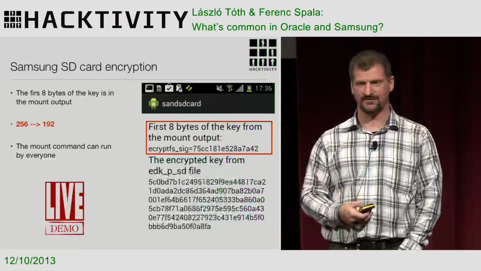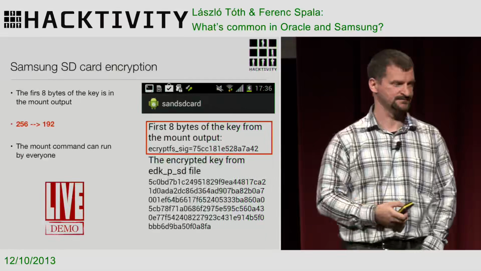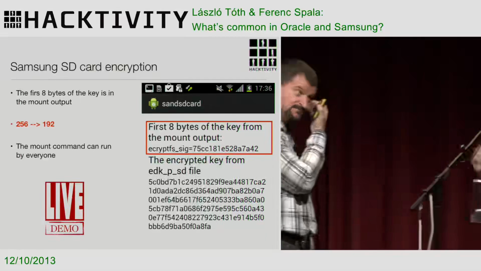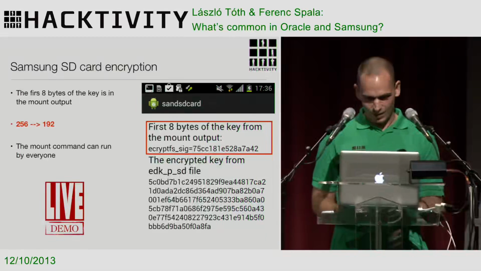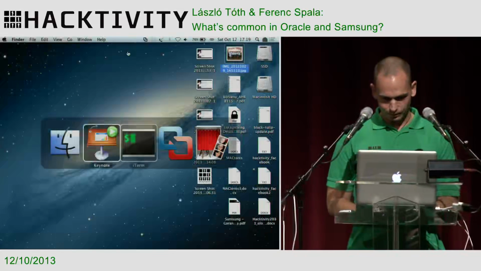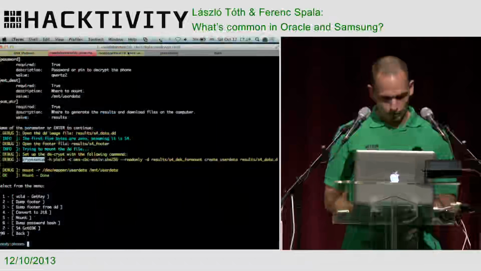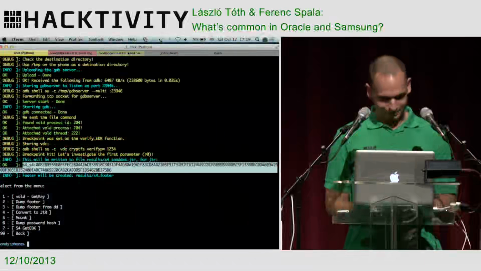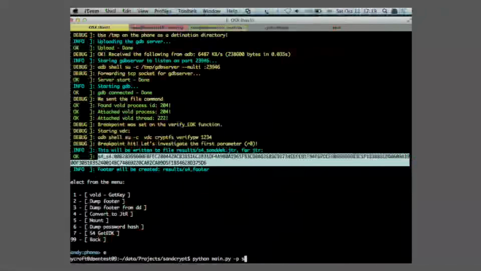And we have a live demo for the SD card stuff also. Yeah, you make a combo. Okay, so let's restart Sandy again. Yeah, let's change the phones as well. No, first things first, Sandy.